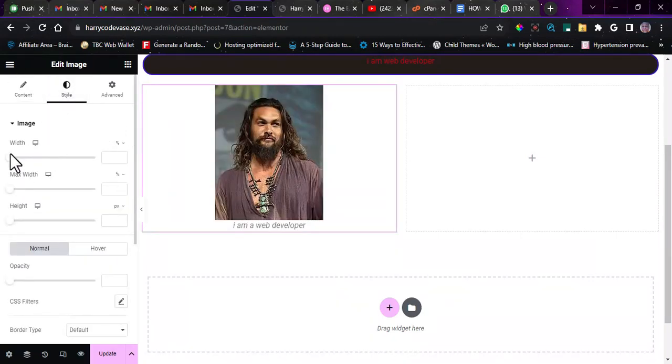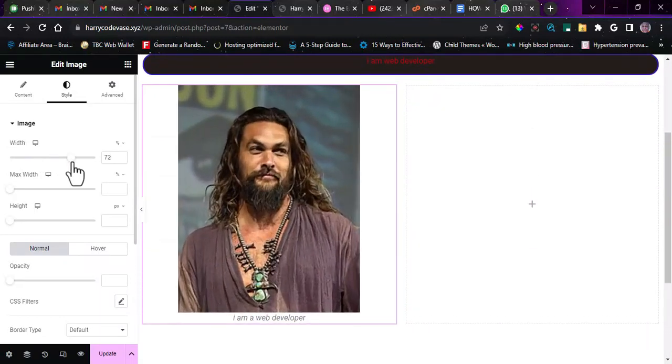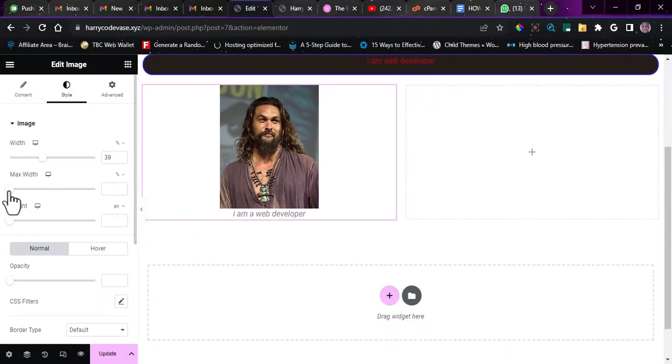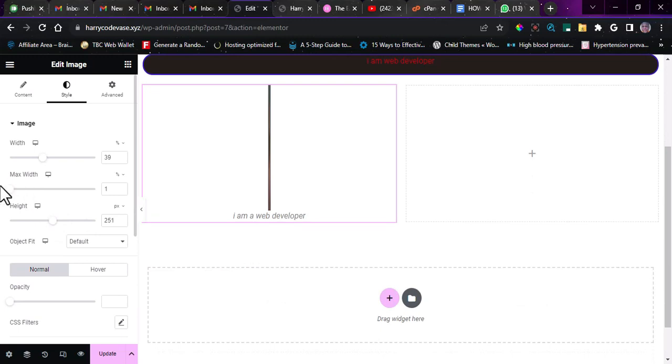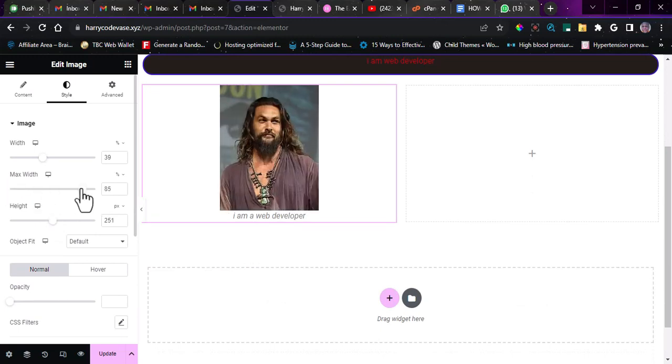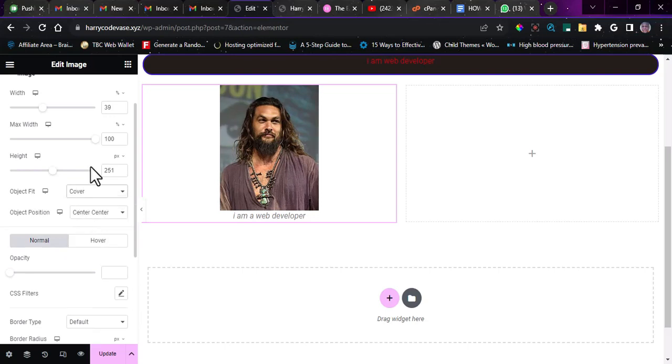Now the next one is the styling option. Here, you can adjust the width of the image from this place. You can also adjust the height of the image. You can see that right now. So you can adjust anything from this particular section here. So do you get that now? Now the next one is the object fit. If you want the image to cover, you can just click on this cover. It is going to cover. So the image is just the size of the image anyway.